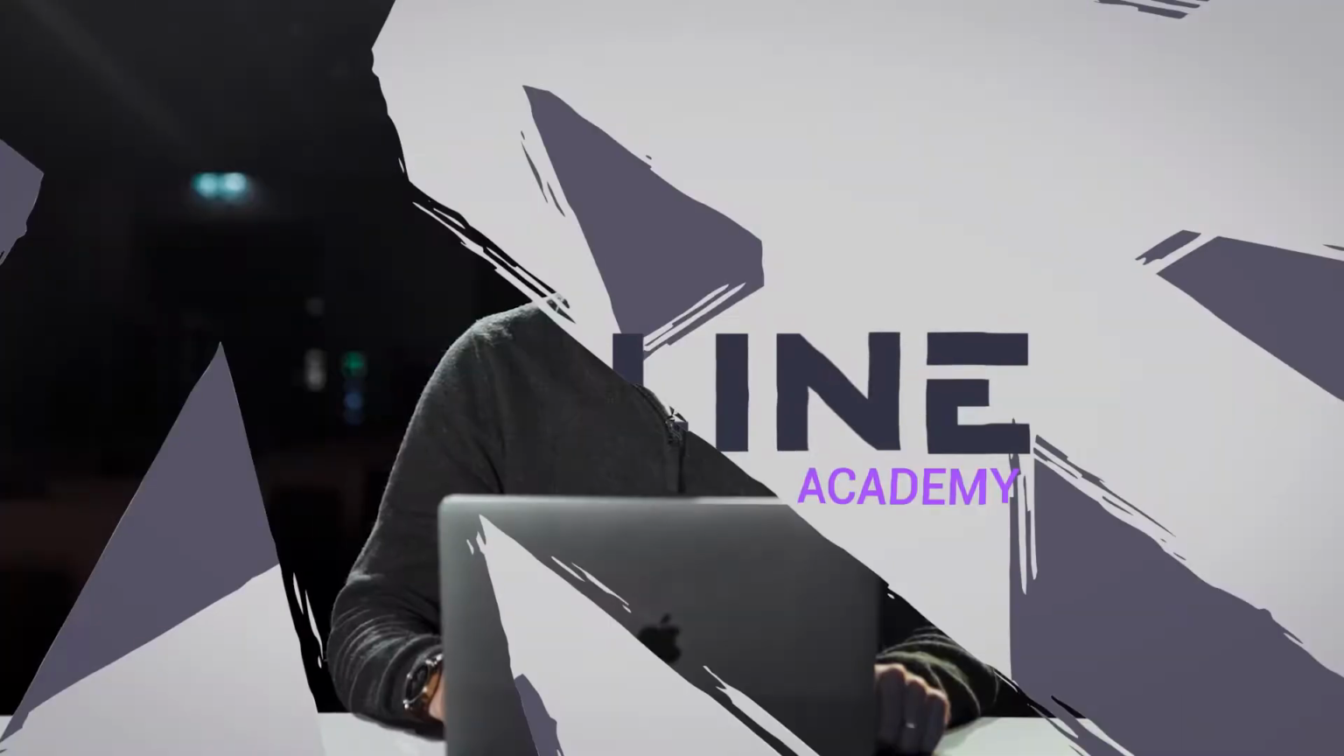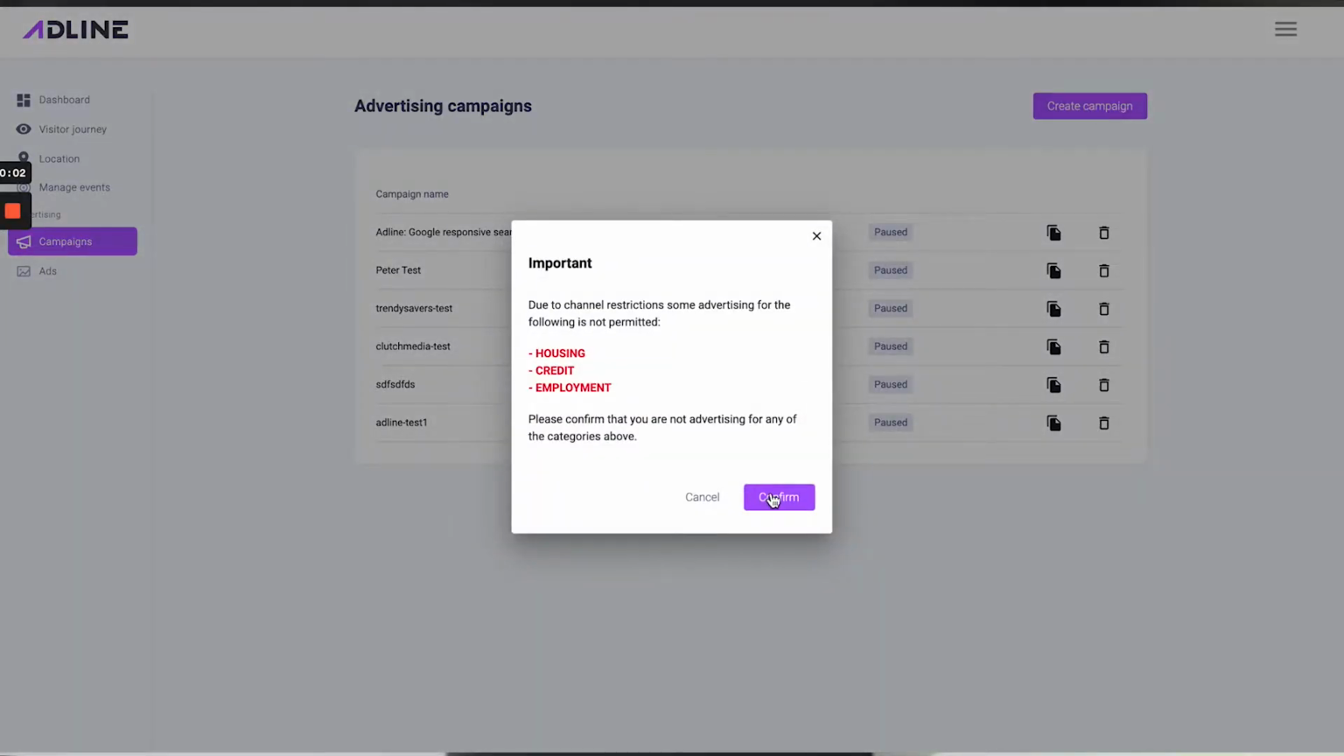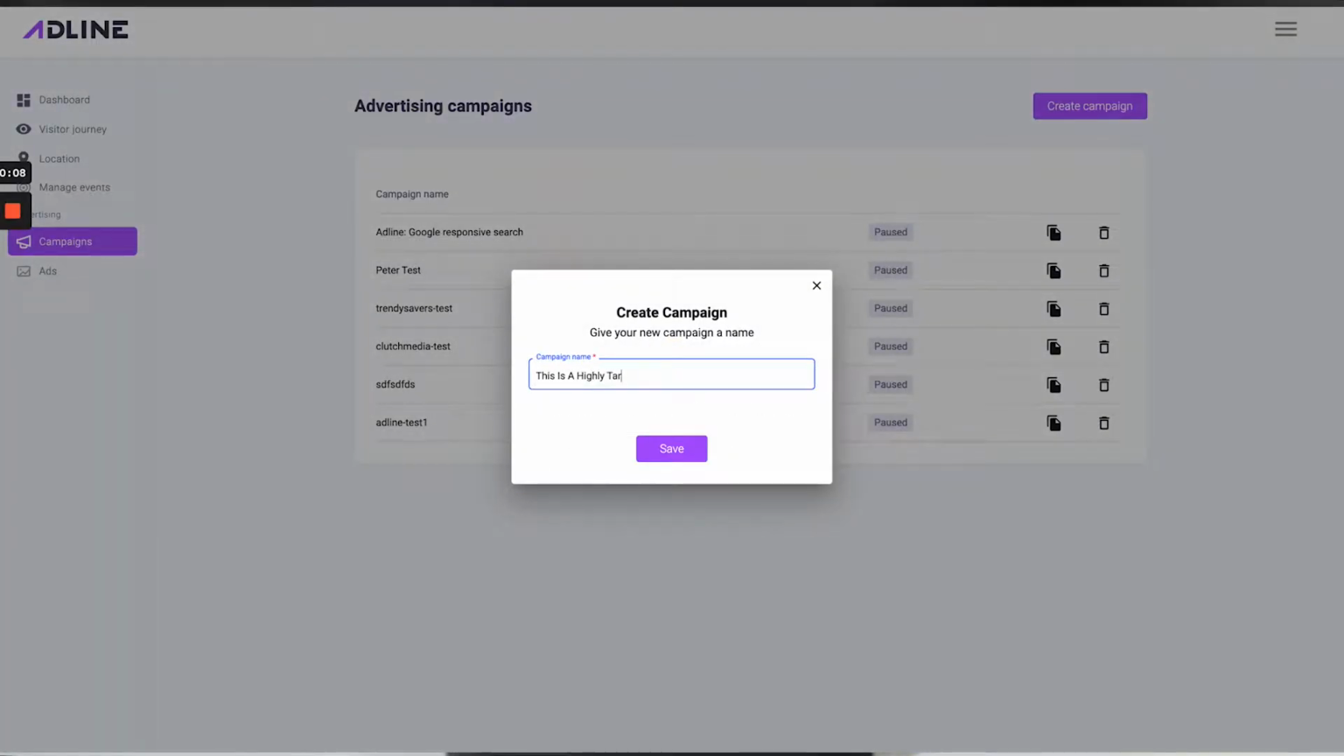I'm going to show you how to set up a targeted campaign. So let's start here. Start by creating your campaign by clicking here. Now, the first thing you want to do is to set the demographics. So that is, for example, the age and the gender.